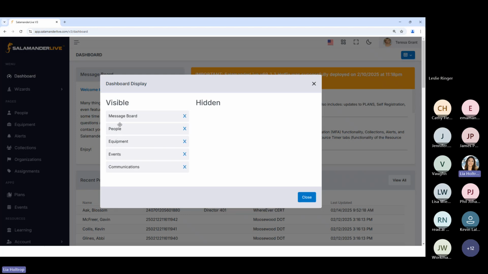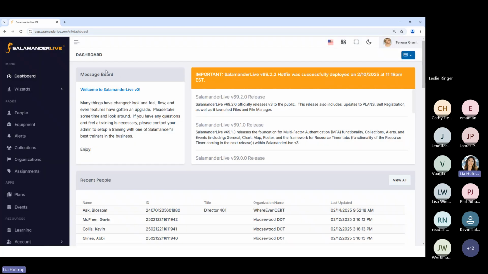And we also have a message board. Now the message board, it doesn't matter where you place it. Just know that, and again, you click, drag and drop to rearrange it, wherever you place it, it'll always be on top. So you see I put it at the bottom, you'll see it just appears on top. So this message board is communication from Salamander. So anything that we want to make sure you know about, especially when it comes to releases, we'll place here.